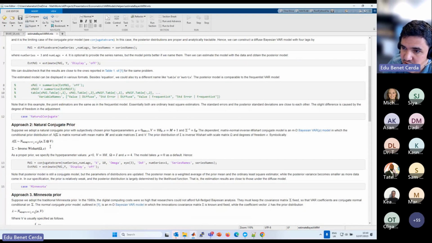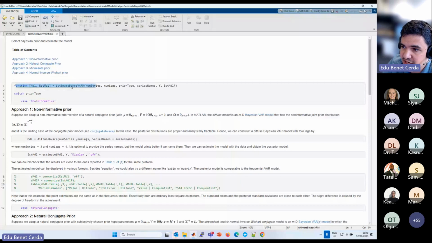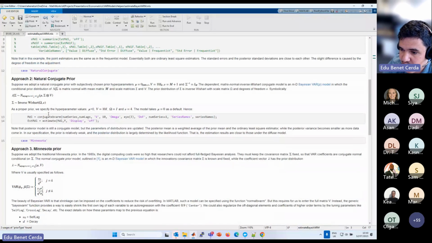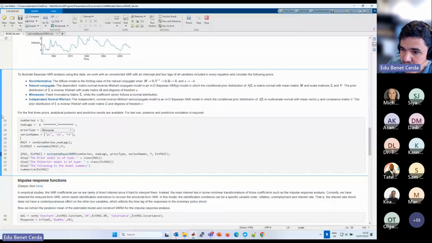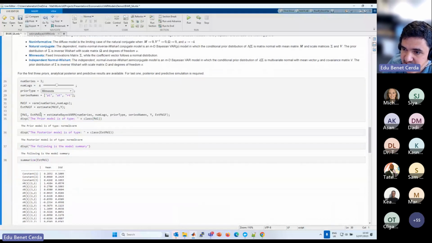This is a slide function where you see here, it's called estimate bias barm, and then it has a switch statement, right? So by passing Minnesota, I'm going to be using exactly this code you see here, right? So once I estimate this model, you can see that I get an estimated model outside.